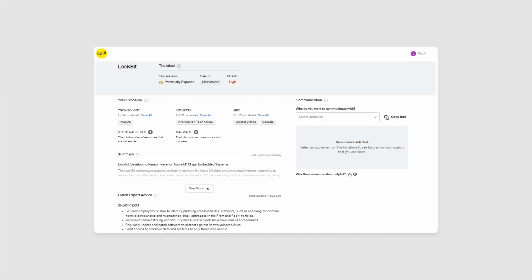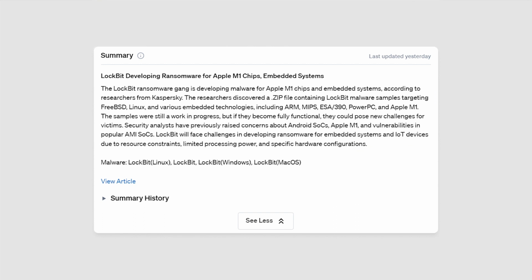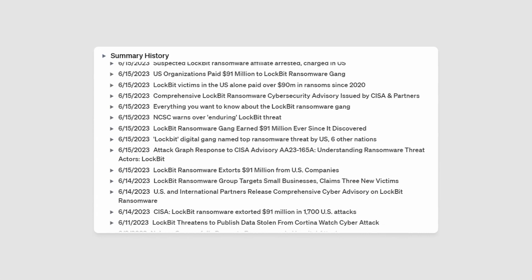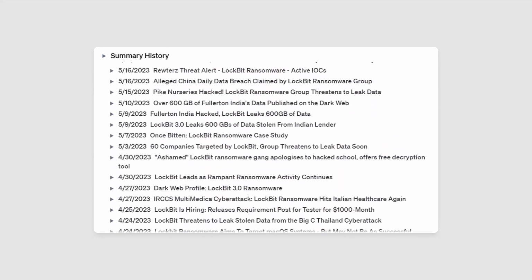Fletch saves you time by providing you with a full breakdown and up-to-date log of the threat under Summary. Summary consolidates all the data from every reputable online source to bring you a digestible analysis of what the threat is, why you should be aware of it, and how it affects you. Summary History lets you see the entire history and evolution of a threat, from emergence to its most recent iteration.